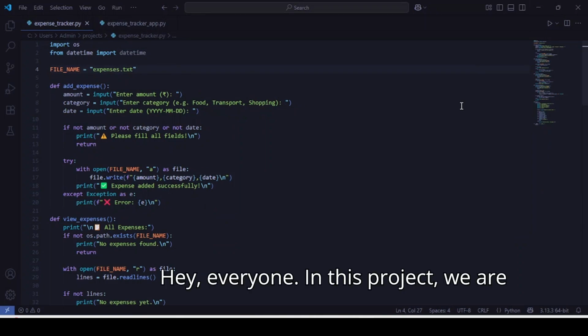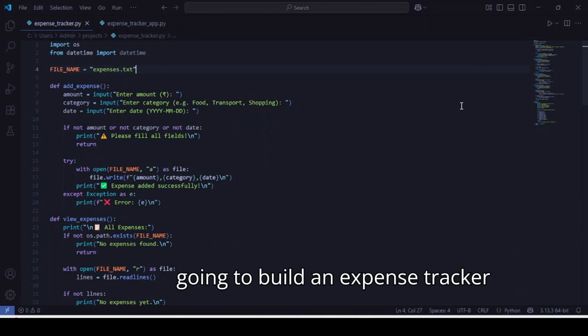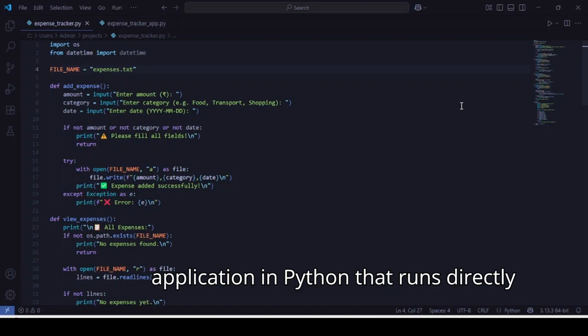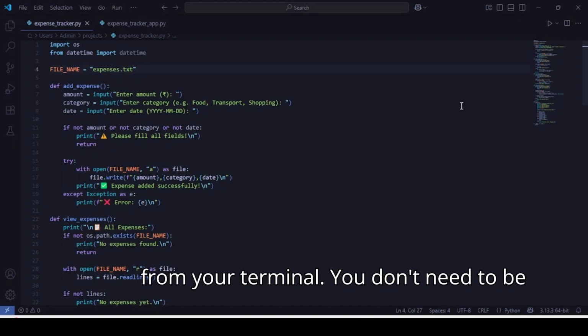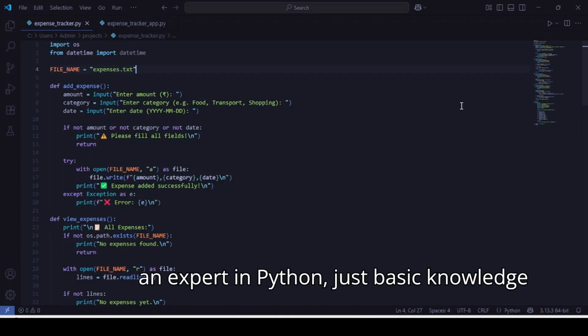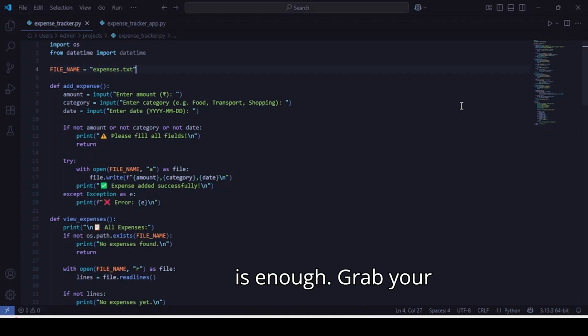Hey everyone, in this project we are going to build an expense tracker application in Python that runs directly from your terminal. So you don't need to be an expert in Python, just basic knowledge is enough. So grab your coffee and let's start.